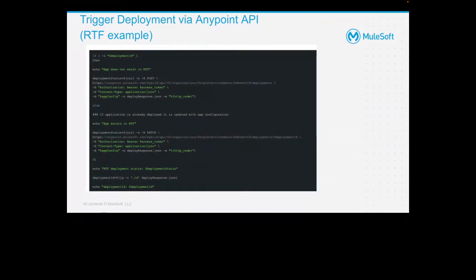Again, this is an example of how you could trigger a deployment using Anypoint API, which is just for your reference. You can explore it, but we would be using the Mule Maven plugin. All right.